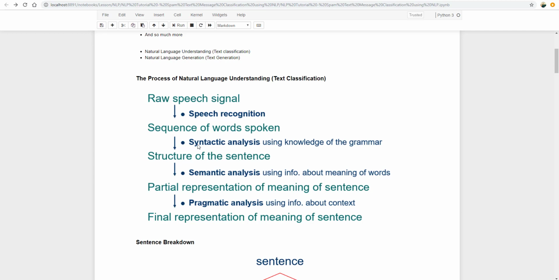Let's say you have a raw speech signal, or a sequence of words which is spoken, or you have it in the form of a CSV file or in a normal variable. Then we need to do a syntactic analysis using the knowledge of the grammar.